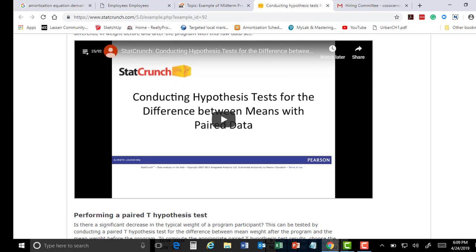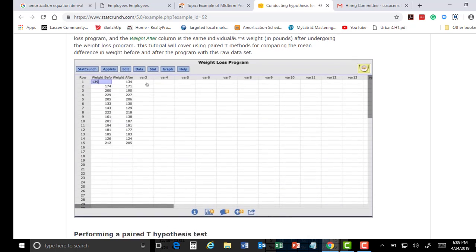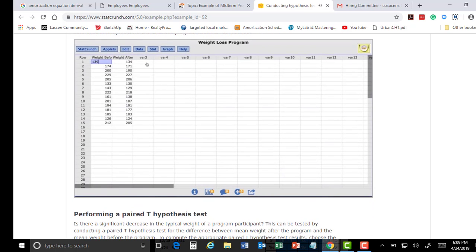So let's see what this is. This is with a data file that has to do with weight loss. Why is it paired? We have before and after for each individual person. It's called weight loss program. The data set is for a fictitious weight loss program. What a great way to test.